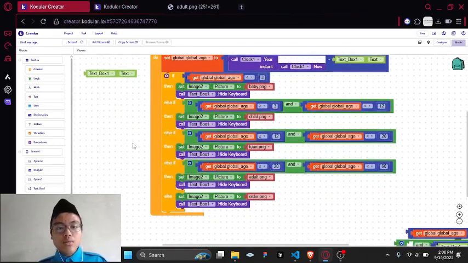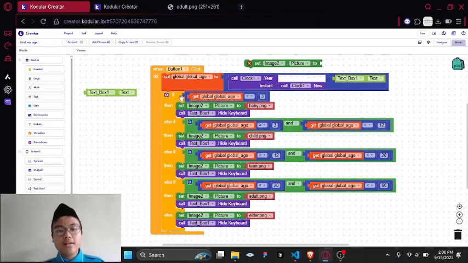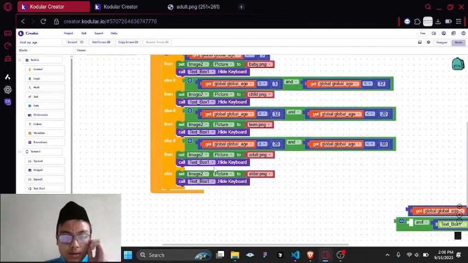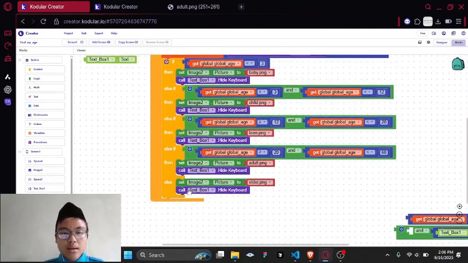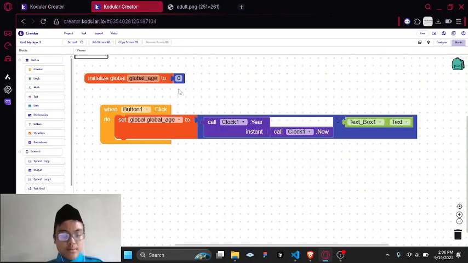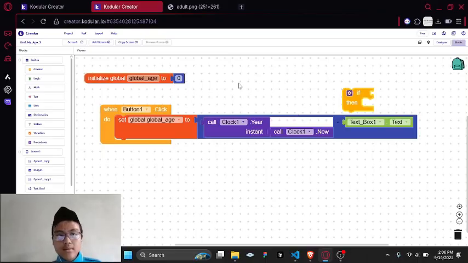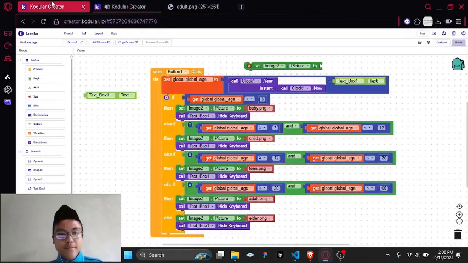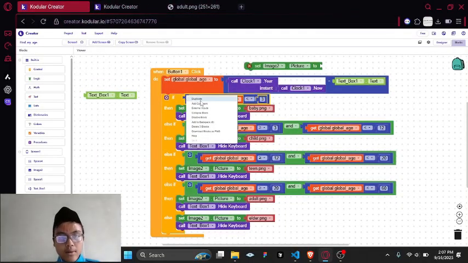Then we will do an if else. If else means if this value is true, then it will trigger this block. If it's not, then it will continue. Then if it's not true from the above, it will trigger this else. So we copy this comment actually. So if this, then what? So if else. If get global age.